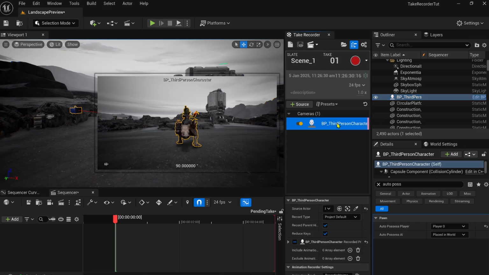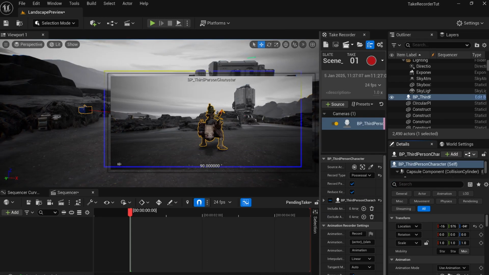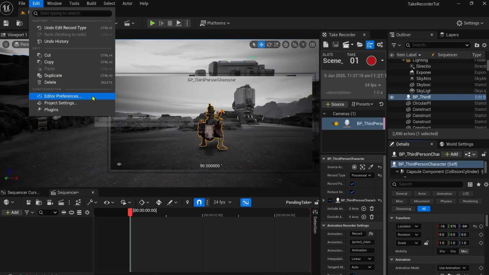For example, you might want to deactivate the Record Parent Hierarchy option, and depending on whether you record the actor as a possessable or spawnable one, you'll either get local or global space data recorded in the transform track. For this example, I prefer to set the recording type to possessable to avoid overlapping actors when replaying the session later. You can also rename the take or add descriptions to organize your workflow here. If the camera preview of the character becomes distracting during recording, you can adjust it in the editor preferences.